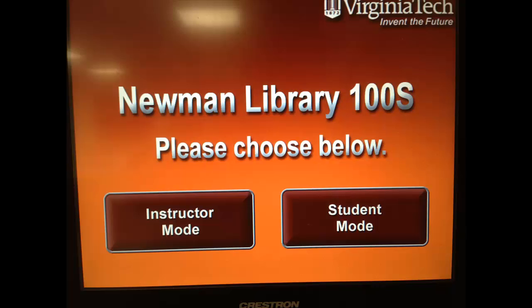So this is just a quick and simple tutorial to teach you how to use the touchscreen control panel in the Scale Up Classroom. And when you approach it, it'll be off. Just touch it and it should wake up. And you should get this screen right here that shows instructor mode or student mode.